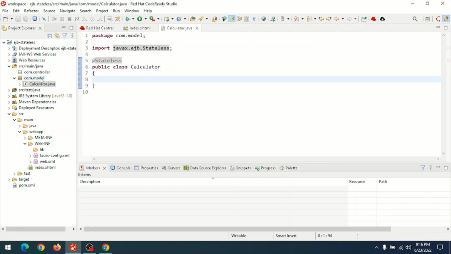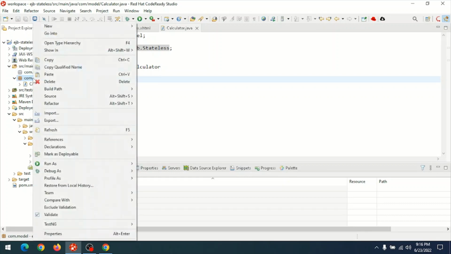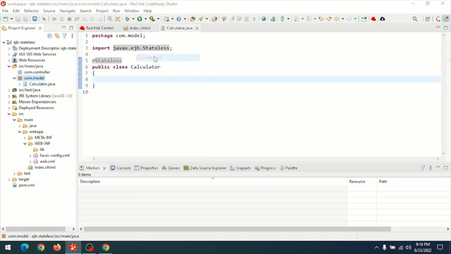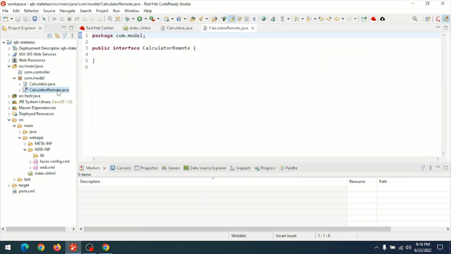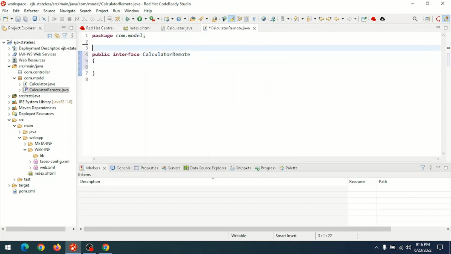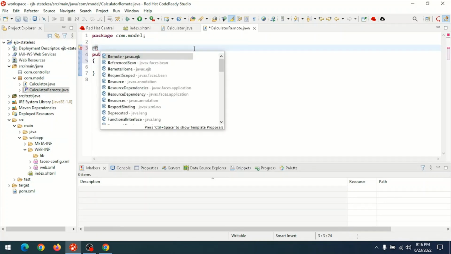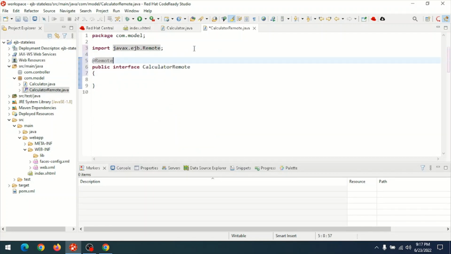So then create an interface in the same package com.model. Right click, go to the option new interface and name the interface as CalculatorRemote. Then finish. So this is the default code in the file CalculatorRemote.java. Define it as a remote, so just add the annotation @Remote. This is the interface created to access the session bean remotely.